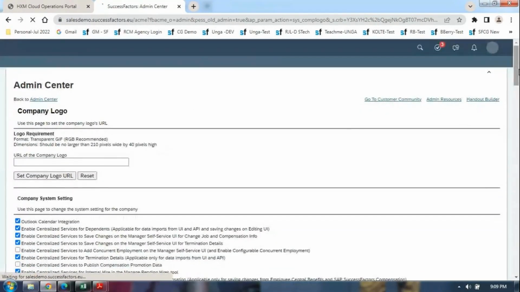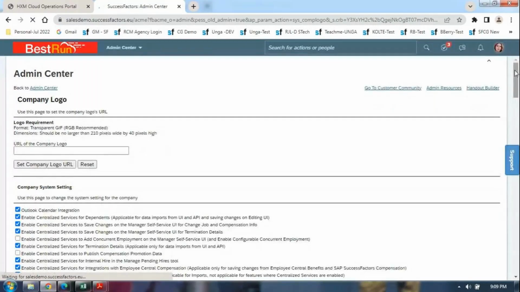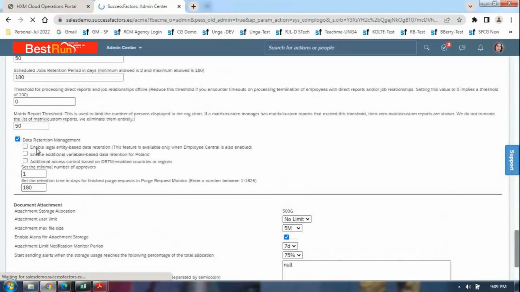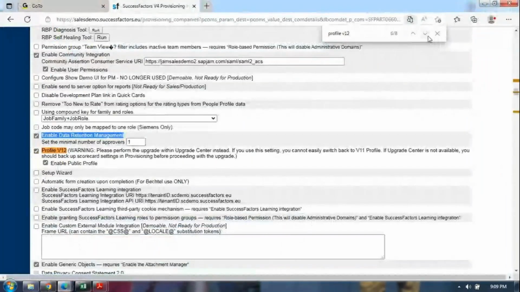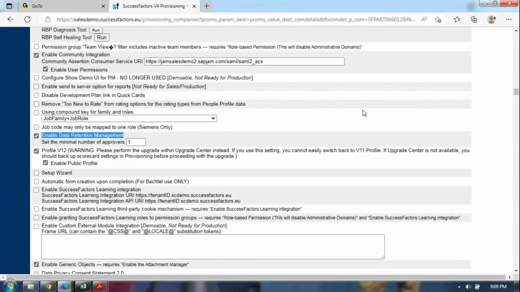See, in this screen it is available. Come down slowly. See here, data retention management, set the number of approvers. How many are there? Only one. As per the provisioning, the instance will be executing accordingly, not the reverse. Based on the backend, the front end is going to be executable. This is the concept. So the number of approvers is 1.